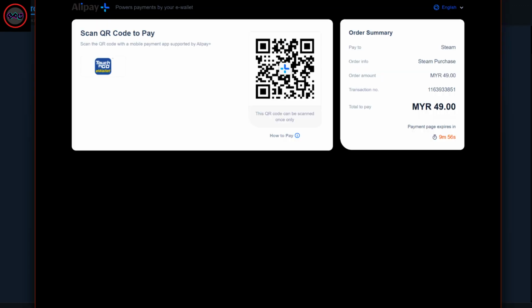A pop-up of a QR code from Touch and Go will appear on screen. You need to have your smartphone with your valid Touch and Go account and Touch and Go PIN with you. You'll get a 10-minute window to scan and complete the transaction.